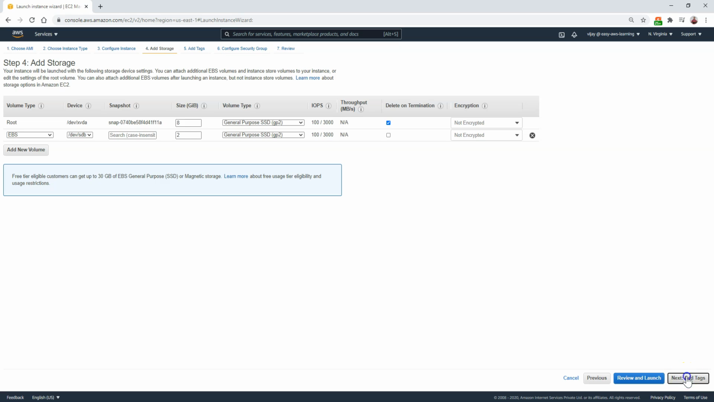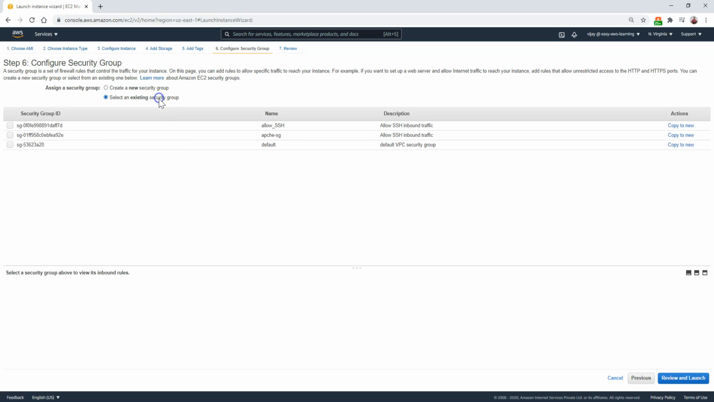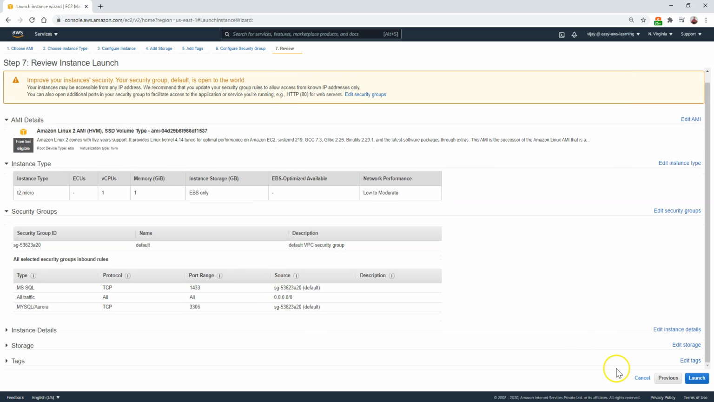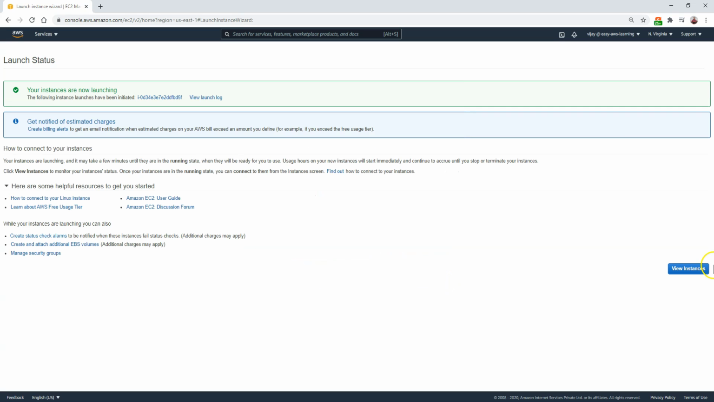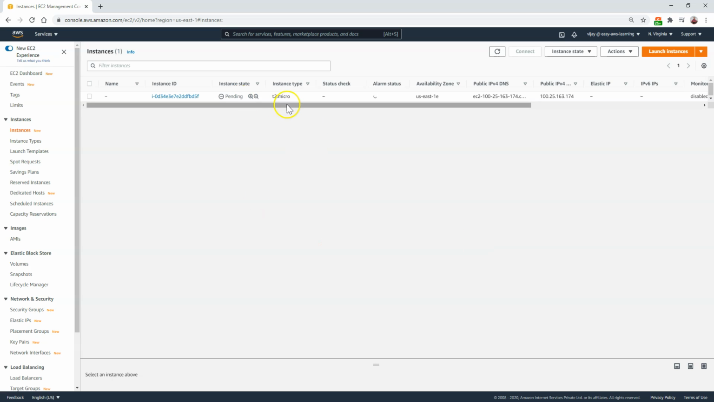So let's go, not adding any tags here, taking my default group, and now I'm launching my instance. So the instance has been launched, you can see here. Okay, since it is in pending state, let's wait for a while. So our instance has been launched and it is in running state. Let's see the instance properties here.